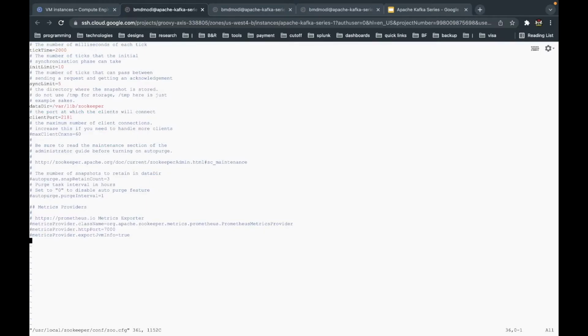We open this file. We don't have to change anything. We just add at the end of the file the server information, server 1, 10.182.0.7, the communication port 2781, then the leader election port 3781. Then for the second server, 10.182.0.8, then 2781, then 3781, then the third server, 10.182.0.9, 2781, 3781. Okay, this I think is also okay for this one.